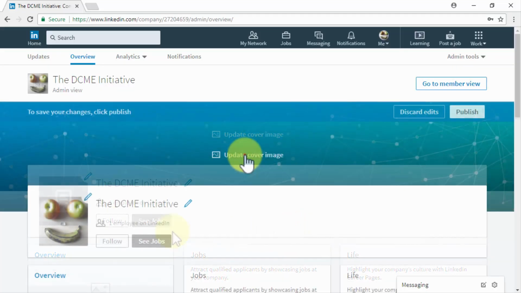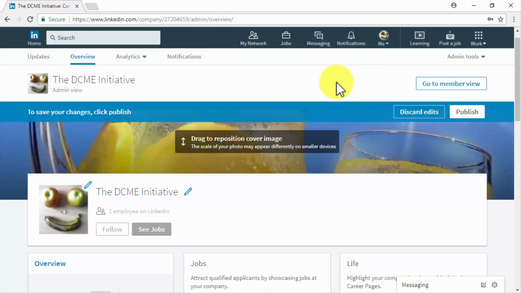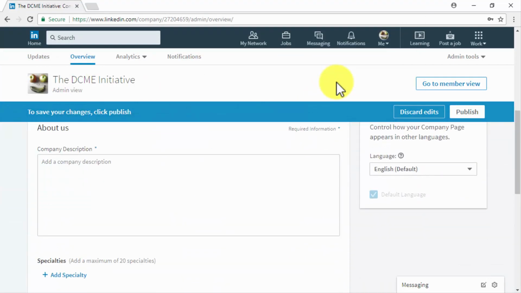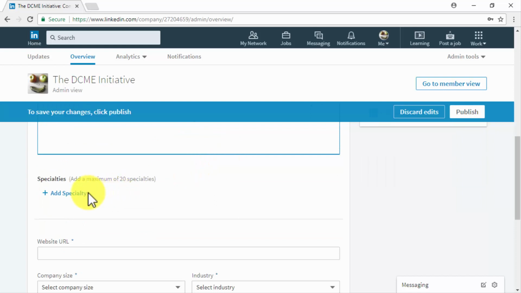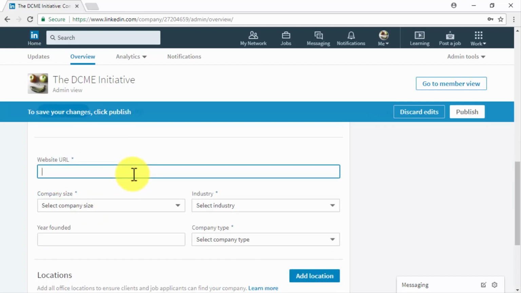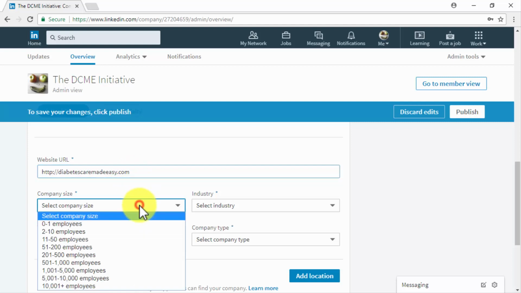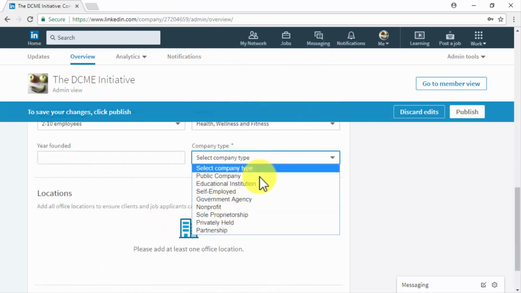Start by updating your cover photo and uploading your logo. Now scroll down to enter the required information. Fields marked with asterisks are required fields. Start by entering a description in the company description field. Now click on the Add Specialty button to enter keywords that best describe your company's activities and strengths. Now enter your company's website URL in the Website URL field. Now select your company size, your company's industry, and select your company type.